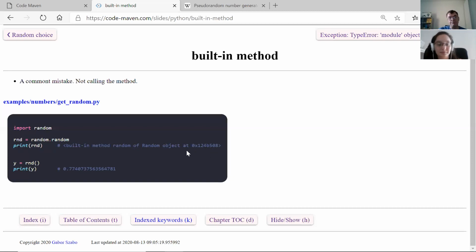The important part for beginners especially is that if you see this built-in method, not an error message, this is not an error message actually. If you print out something and this is what you see, then you know that apparently I forgot to call the function. That's sort of the clue, because this happens a lot. But now we actually could use the rnd as a function and put parentheses, and then it returns a random number.